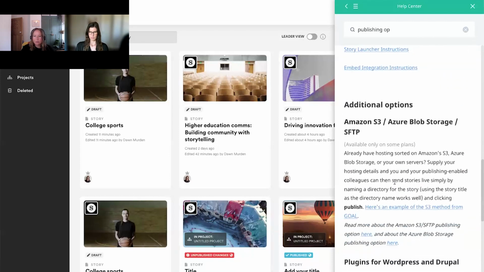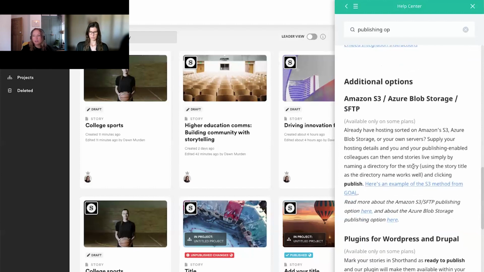But we do have a number of closer integrations as well, depending on what CMS you're currently using, what your tech stack looks like already. We've never come across a CMS that we haven't been able to integrate with. It just depends on what's going to work best for you and your team.